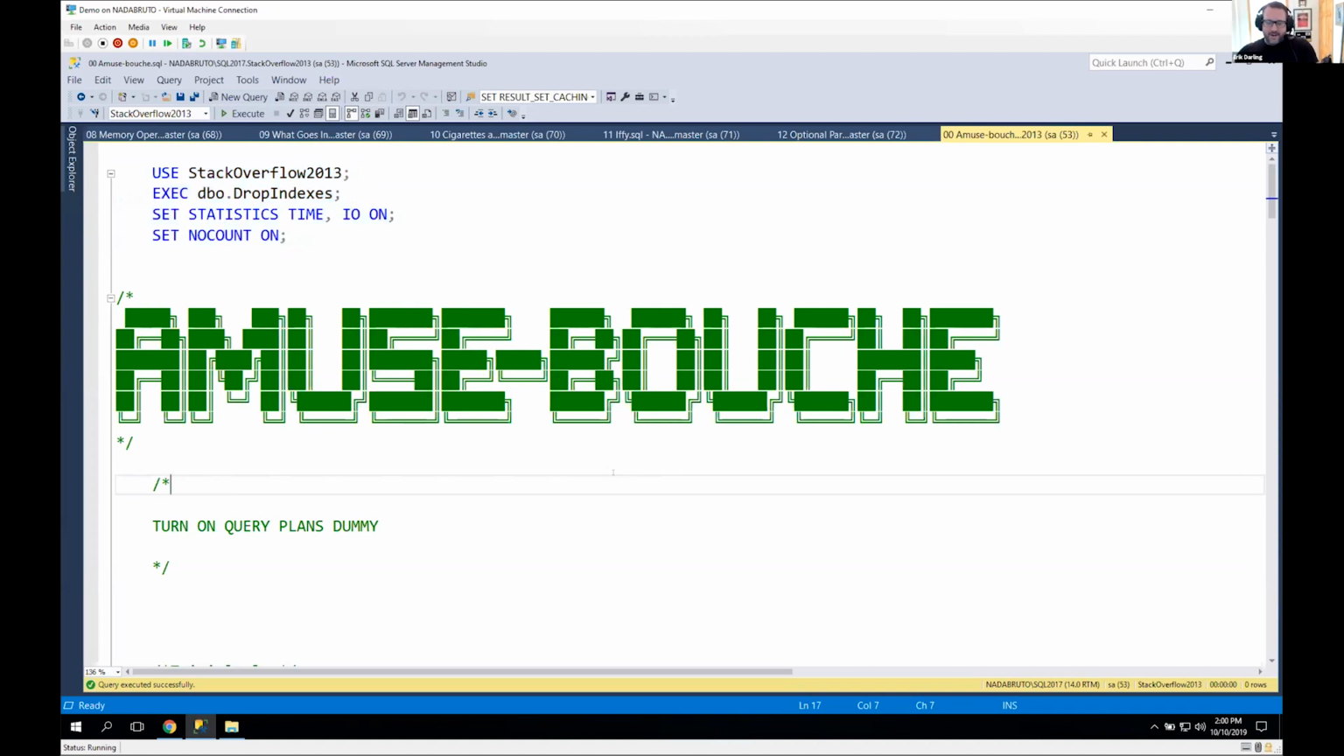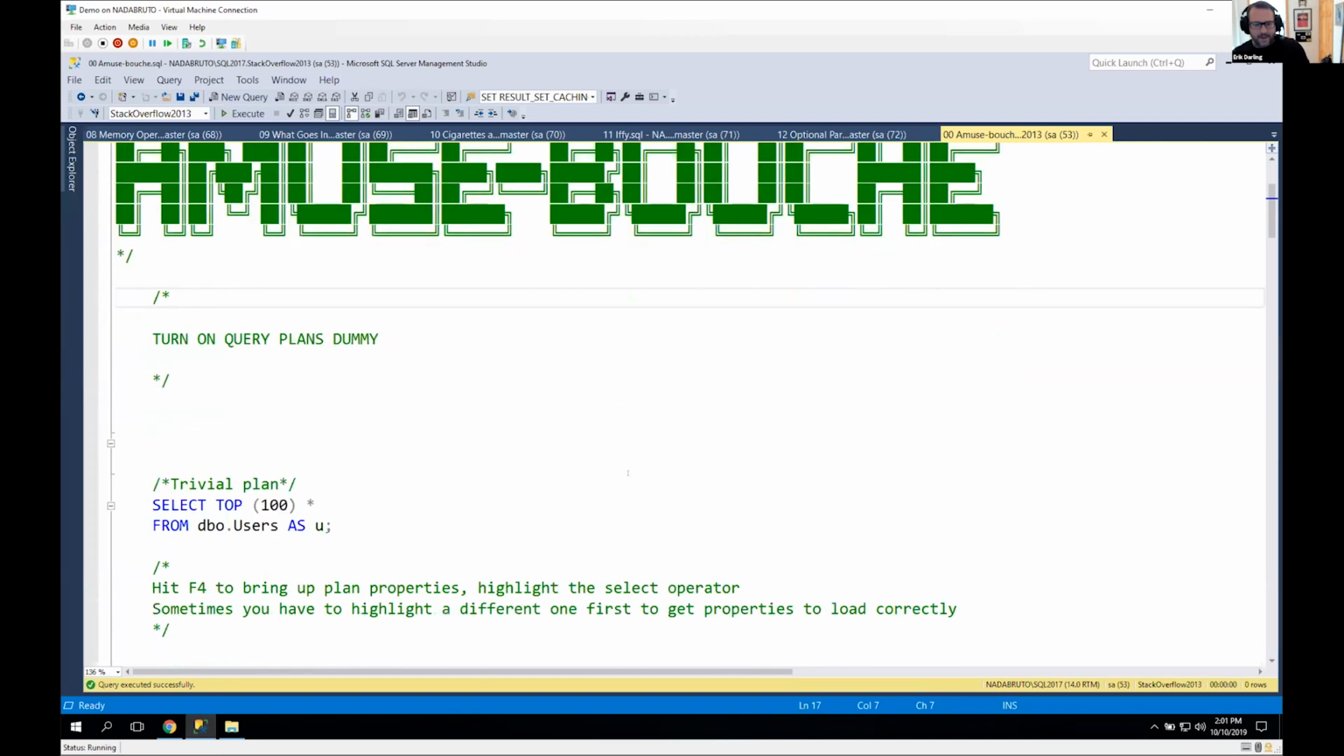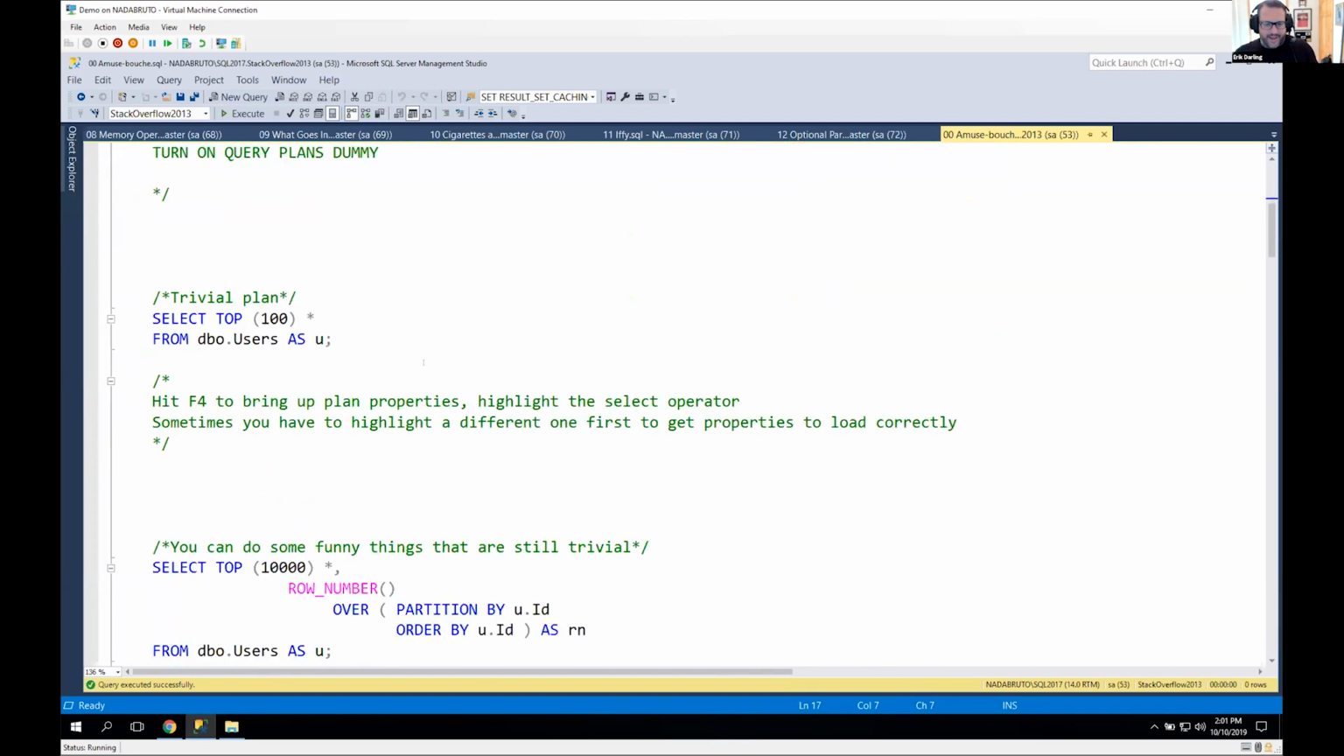Anyway, the first thing that we're going to talk about is however you pronounce that in French. I've been to a restaurant where they talked about these things before, and apparently they're delicious. Everywhere you go, they're always different, but they're always delicious. Anyway, we're going to look at trivial plans a little bit because trivial plans do some kind of funny things.